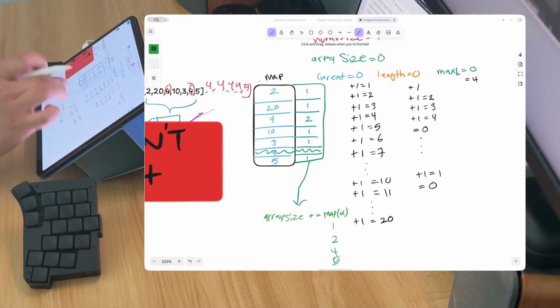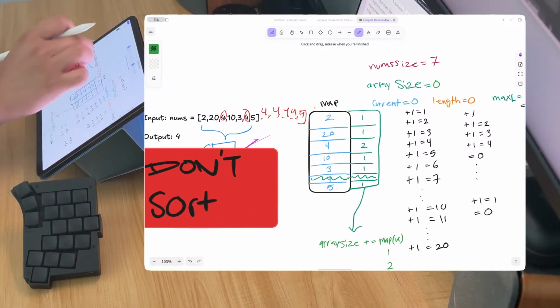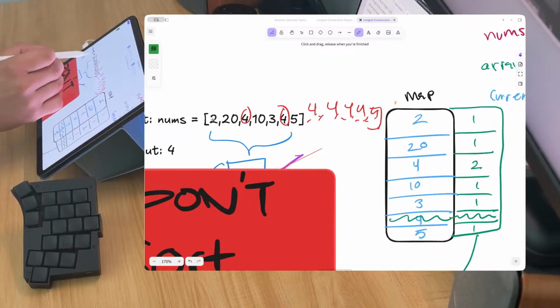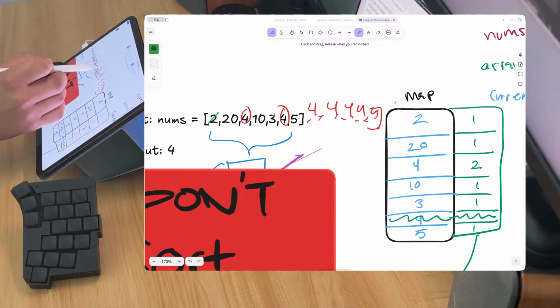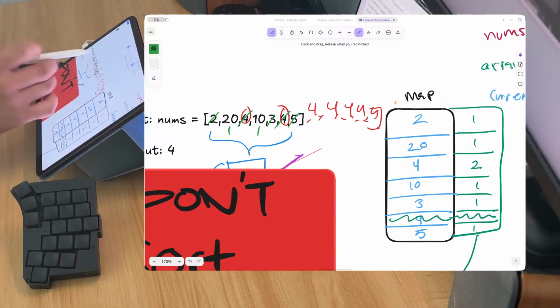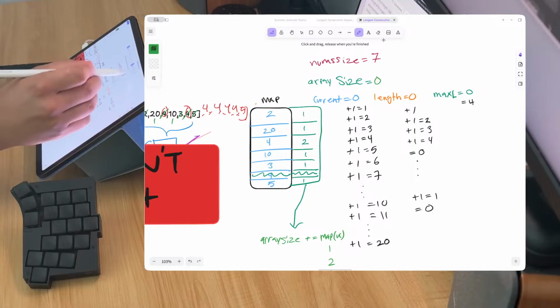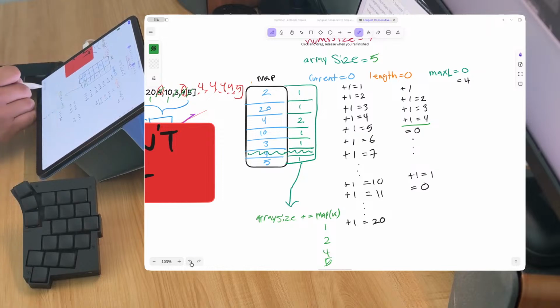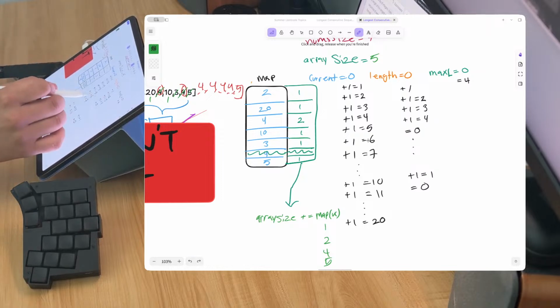And then if we look at the original nums array, we have covered 2, 3, 4, 5. We're only 2 away. I'll just update this. So at 5, the length is 4. And we can increment current again. We get to 6.